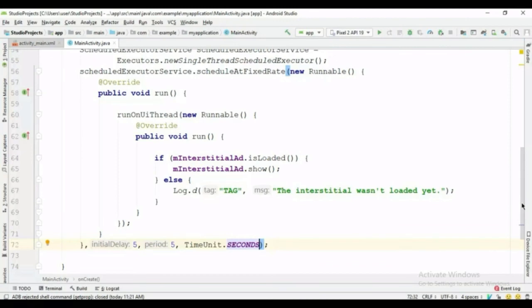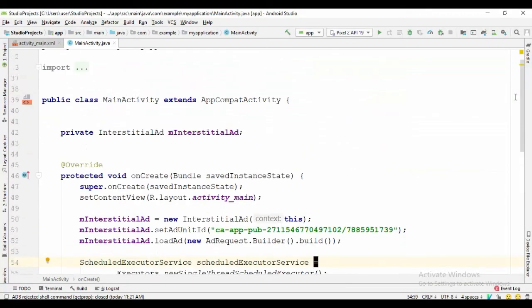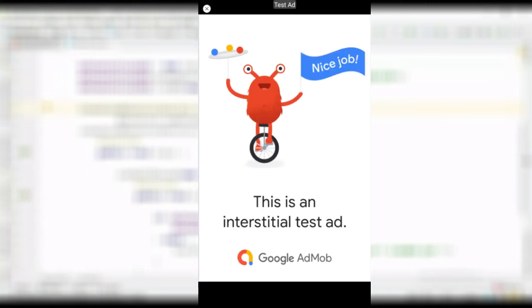Now let's test our app to see how it works. Now let's wait for the 5 seconds. You can see that the interstitial ad is displaying. I am using a test ID, so it's showing like this. You can use your actual ID to show your ads.